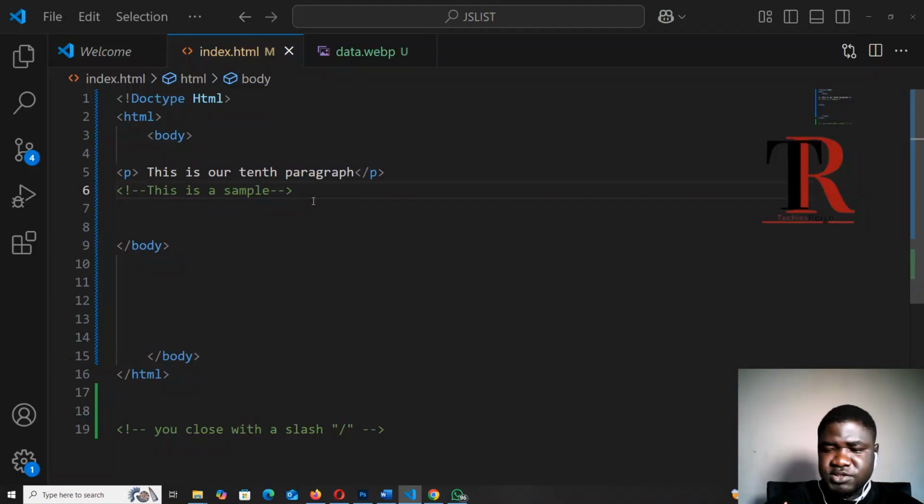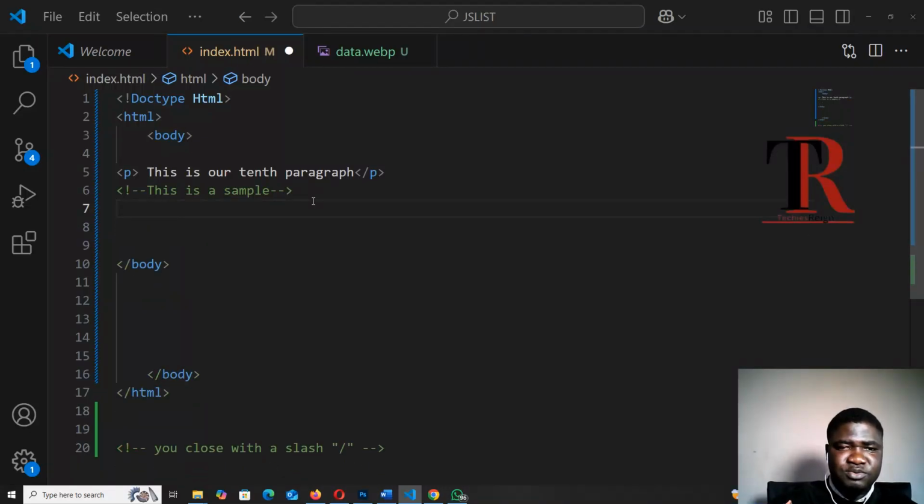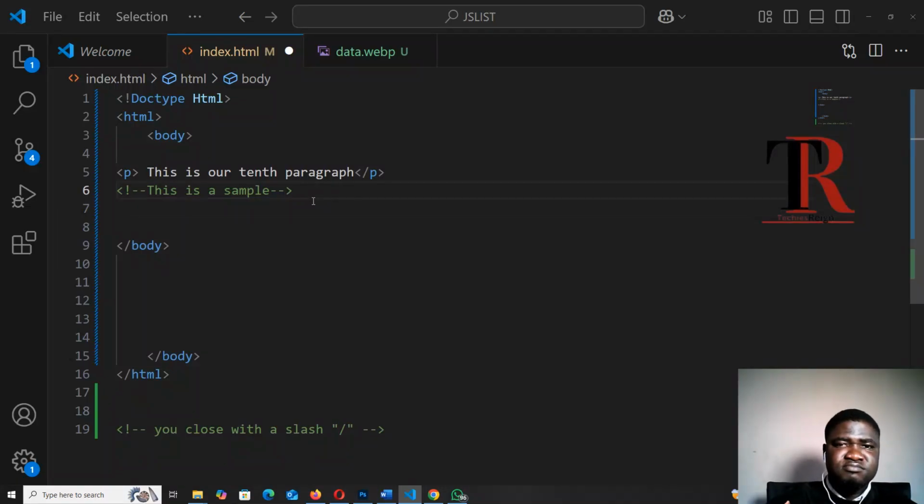You can also use a shortcut. This is a sample. Then we press Control slash. So that's another backdoor to commenting, if you don't want to write it the way we did first, with the whole exclamation mark and the like.